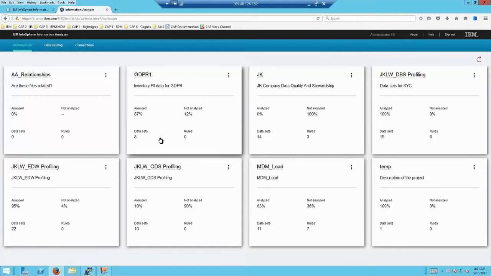My goal here in the next few minutes, I'm going to add 2 new data sets to GDPR1, and I'm going to add about a half a dozen to relationships. I'm going to get those all analyzed. In my relationships, as the name might imply, I'm going to run the new relationship analysis, and within GDPR, I'm just going to run our normal analysis, which does both column analysis as well as data quality analysis. And then we'll talk a little bit later about some data rules.